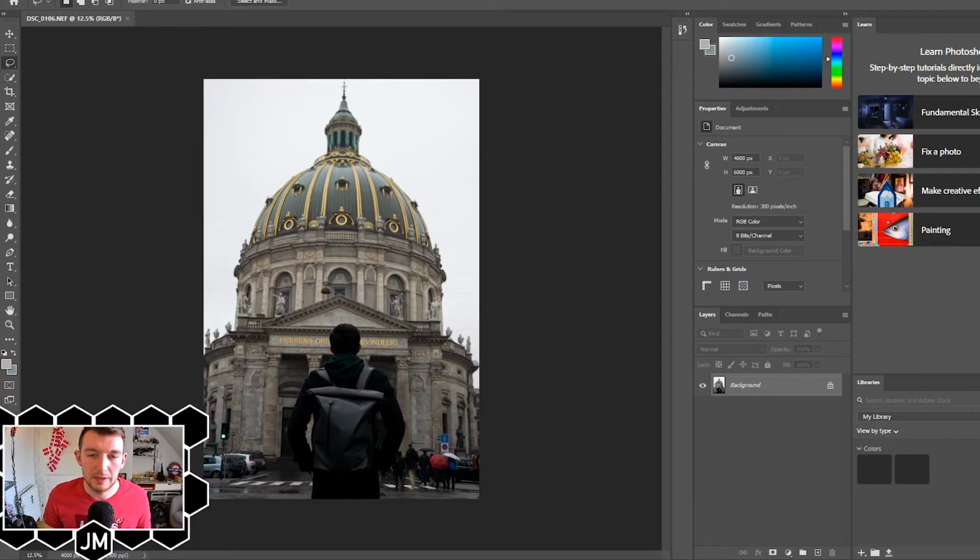So let's start off very quickly by just explaining what this photo is. This is a photo of my friend Tom here and the famous church within Copenhagen, which is right slap bang in the middle of the city centre. I don't actually know the name of it, I'm really sorry, but it does look absolutely amazing. And so this is what we're going to be doing for our double exposure.